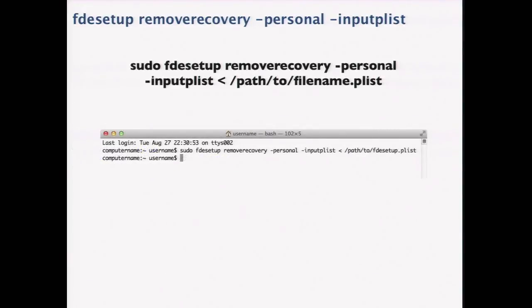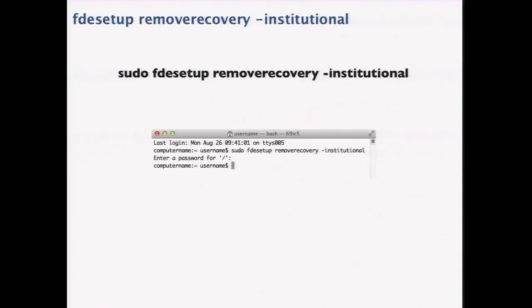To remove the current personal recovery key, you would run the command shown on the screen to reference the information in the plist file and remove the current personal recovery key. To remove an existing institutional key, you would run the command shown on the screen. You'll be prompted for the password of an existing FileVault 2 enabled user, and you can also use an existing personal recovery key if applicable.